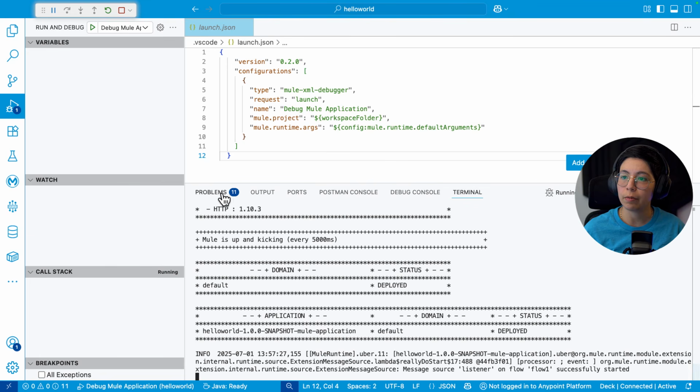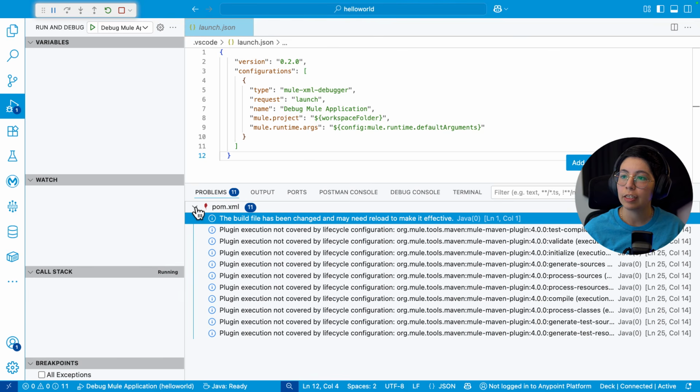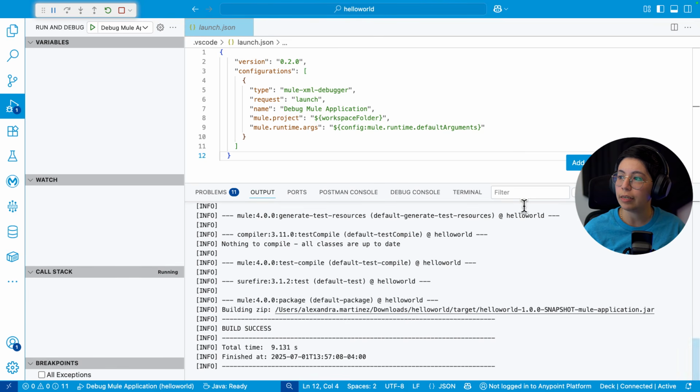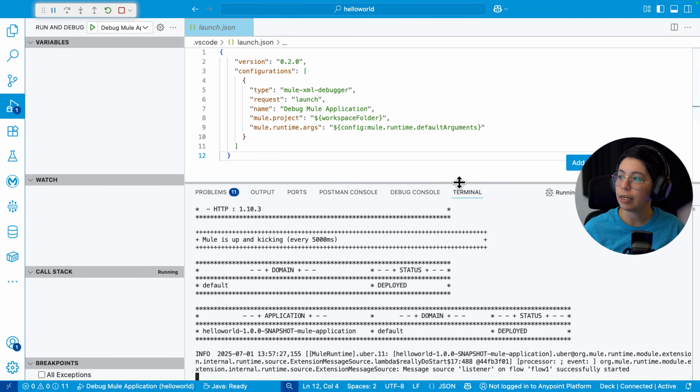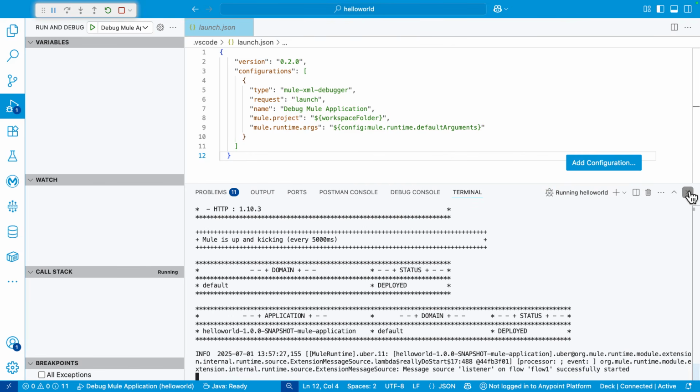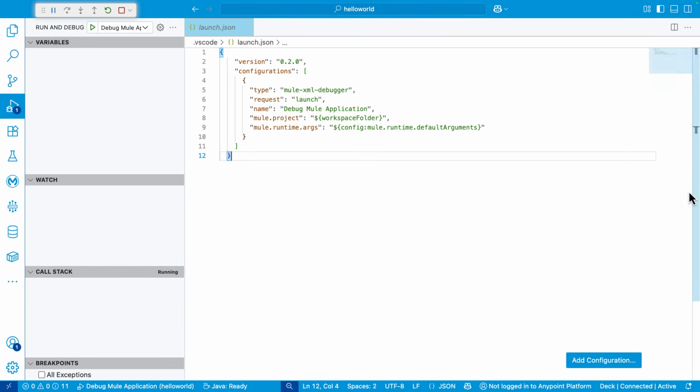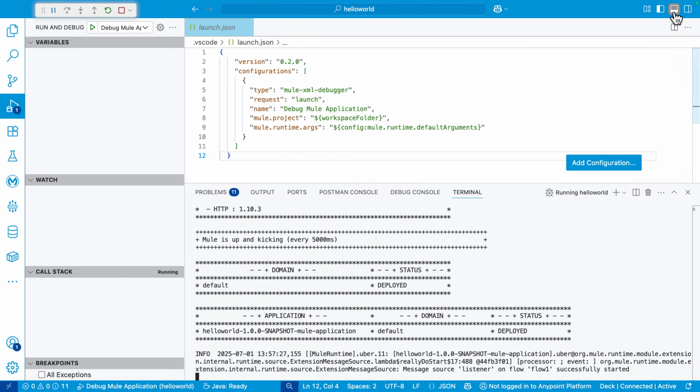Again, you can go to problems. These are not really problems. You can go to output, so you can see the Mule Maven output, for example, and so on. You can check some of the rest if you want. So this is done. I can also press here. This won't close the terminal. This will just hide the panel. So it's the same thing as just clicking this button here.